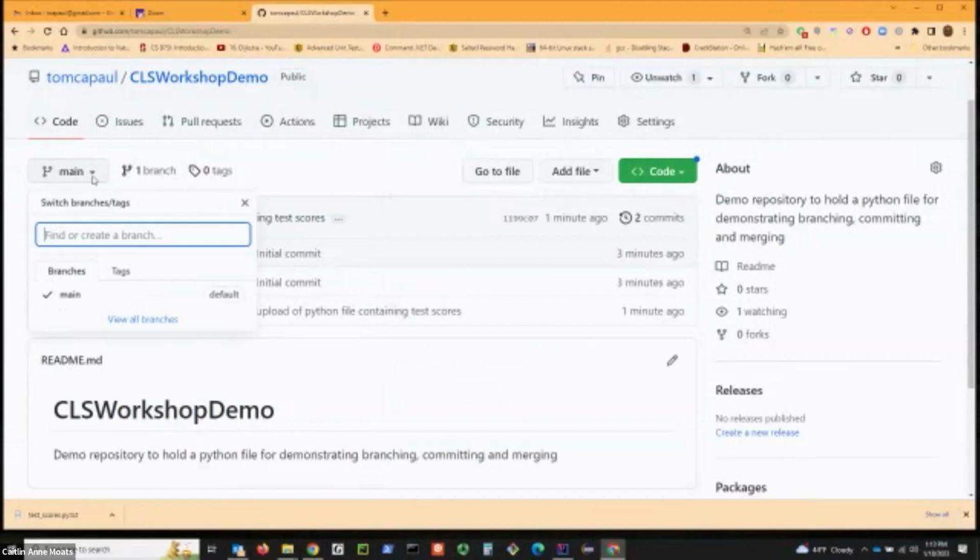And so, to explore that, I'm going to make a new branch. When I click over here under main, because this is showing me the main branch, it has a message that says find or create a branch. I'll call it low score branch. After I type that in, here's a little option: create low score branch from main.